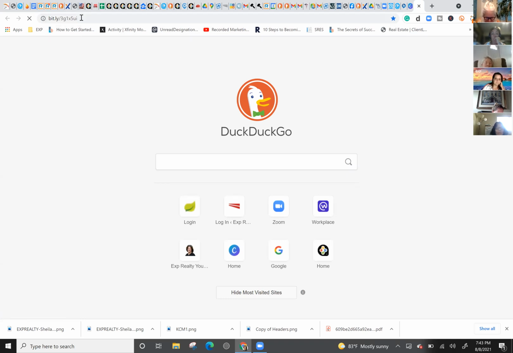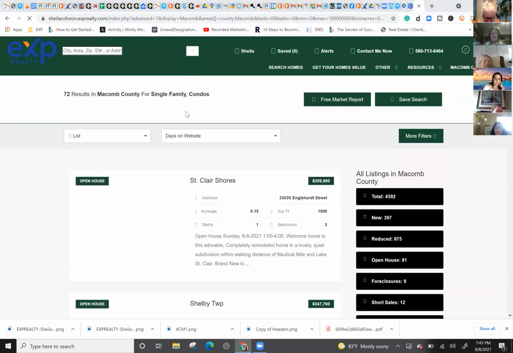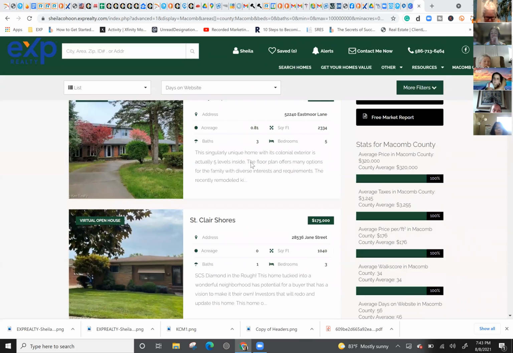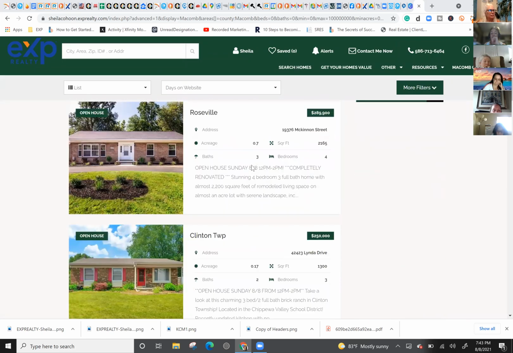Sheila, did they create that squeeze page, or is that something you built? That's something that I built as a squeeze page. Got it. Okay. And I'll show you how to do that in just a minute. Okay. So these are all the homes in Macomb County, open houses.